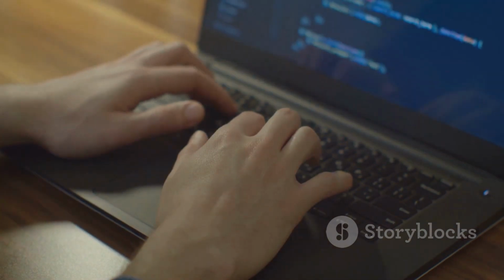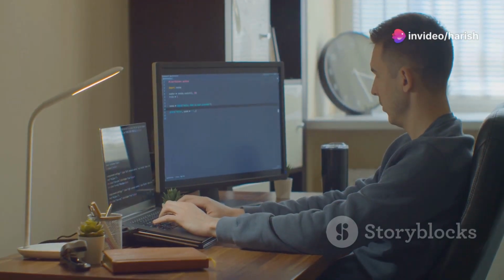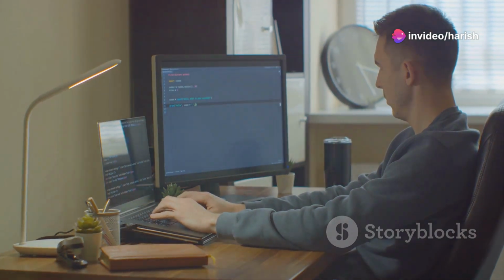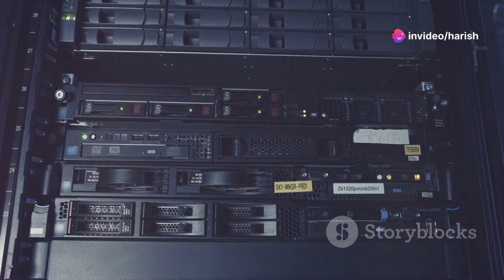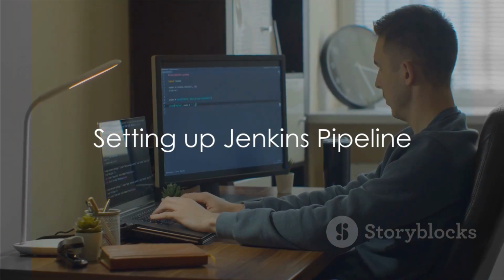Using Jenkins' vast array of plugins, we configure it to automatically deploy our tested and built code to a staging environment. For example, we can use the Deploy to Container plugin to deploy our built WAR file to a Tomcat server. For a more streamlined process, we set up a Jenkins pipeline.